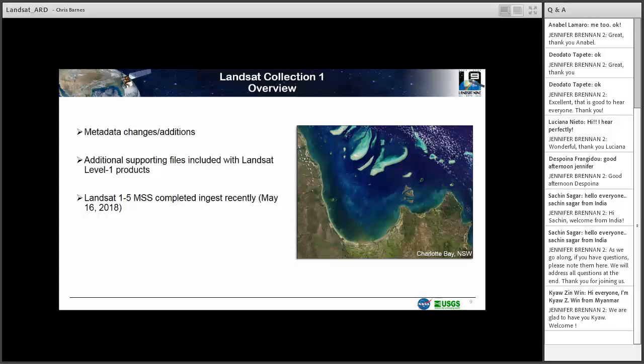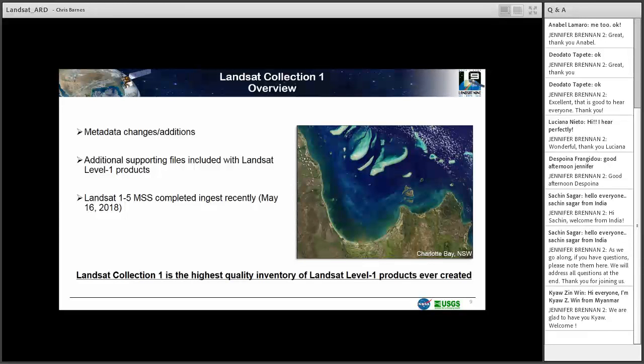Most recently, Landsat 1 through 5, the MSS data, completed ingest into the Landsat Collection 1 inventory structure. It took some time as there were some challenges dealing with 60-meter pixel resolution data as opposed to the 30 meters. And Landsat Collection 1 is the highest quality inventory of Landsat Level 1 products ever created. The USGS did a lot of hard work in developing this collection infrastructure, and it is definitely going to be setting the future for how Landsat data is delivered.